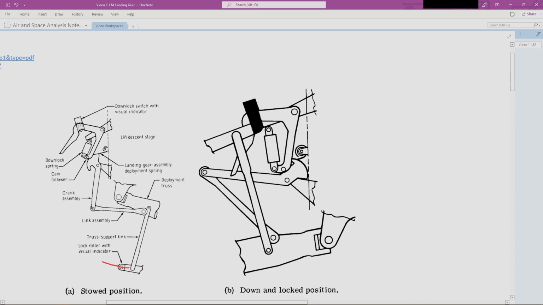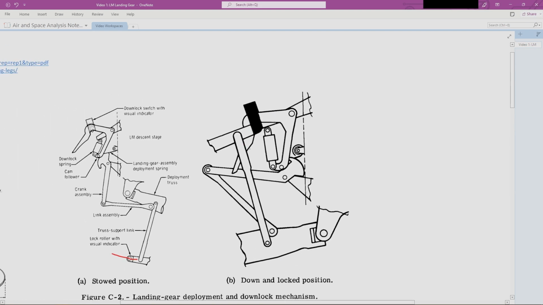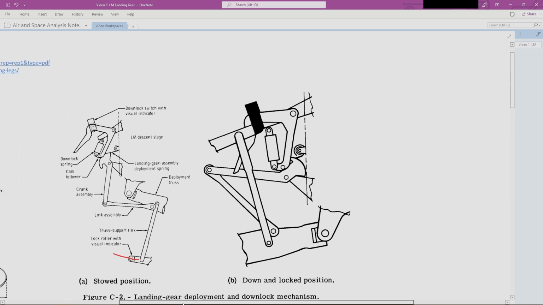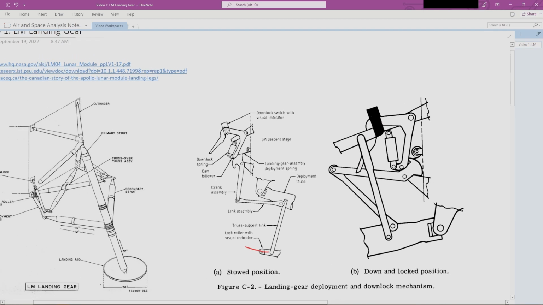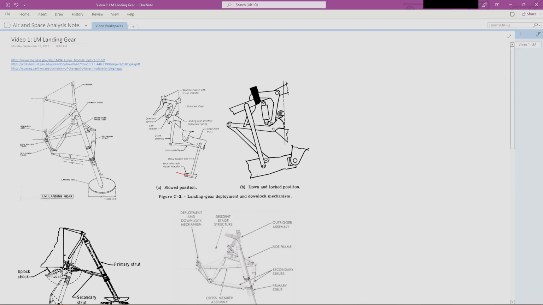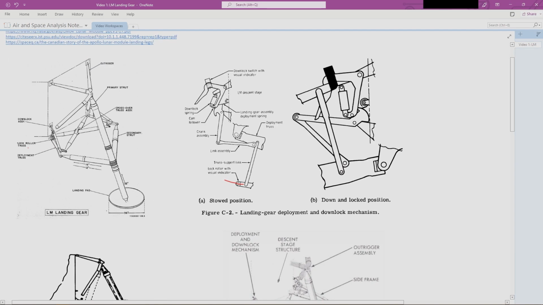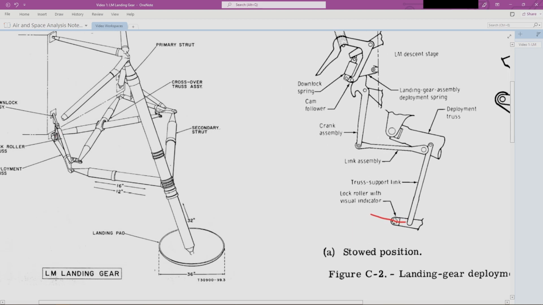So that's how this thing is permanently locked. Essentially, this claw comes down and locks into that gap in the roller, and just locks the whole mechanism together. Okay, so that is how this thing works.